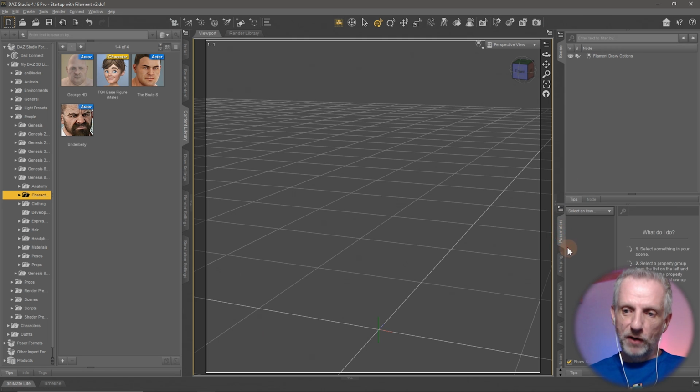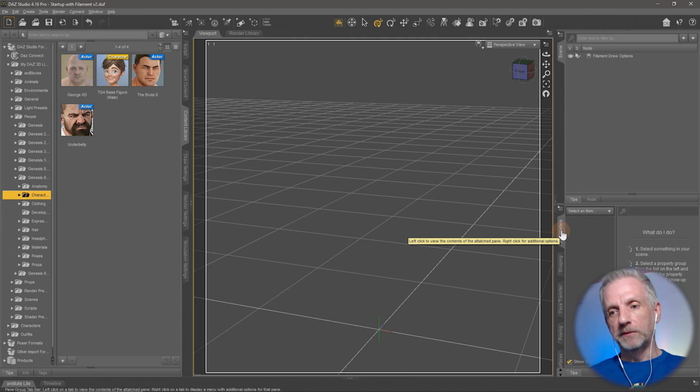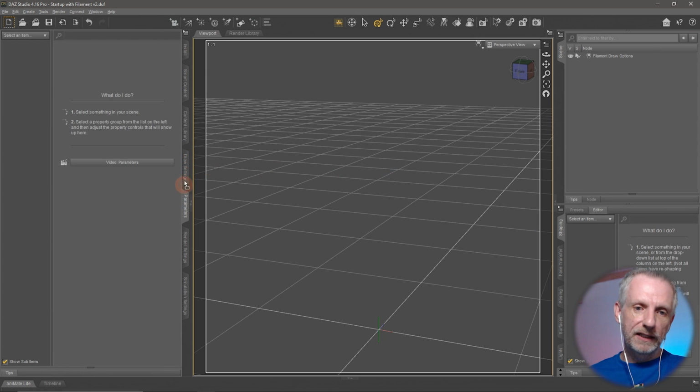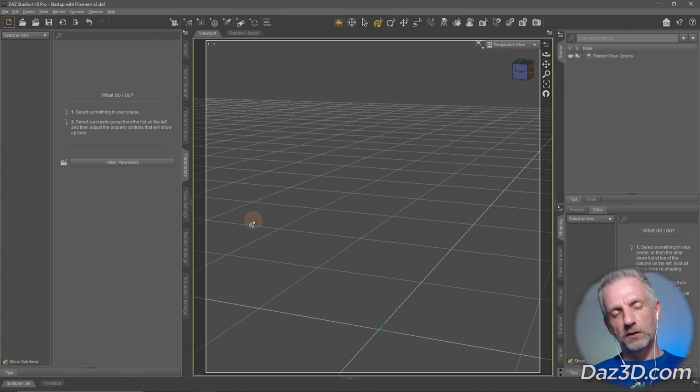At the bottom here, we have parameters, and this is one of the most important tabs in the whole interface. So I'm going to encourage you to put that somewhere properly center. I'm going to put it on the left-hand side, left-click and drag that over here so that it is underneath my content library. I'll go through here from there. We're going to sort out that side in a minute.